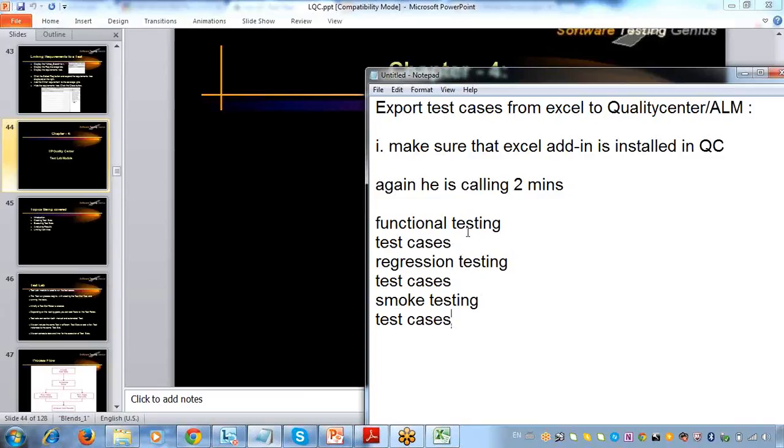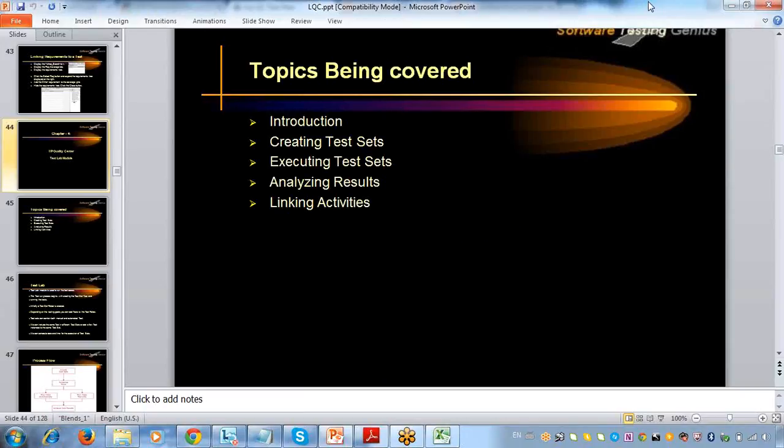Then you can create a folder called regression testing. Under regression testing you can add your regression test cases. Smoke testing, under smoke testing you can add your smoke test cases. Now go to your test lab, and in the test lab you can create your sets, because I'm planning to do my functional testing, my regression testing, and my smoke testing. So create a set for each and every testing.